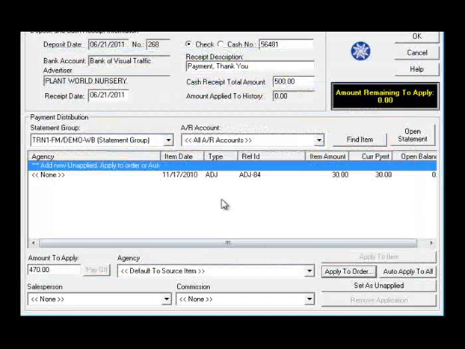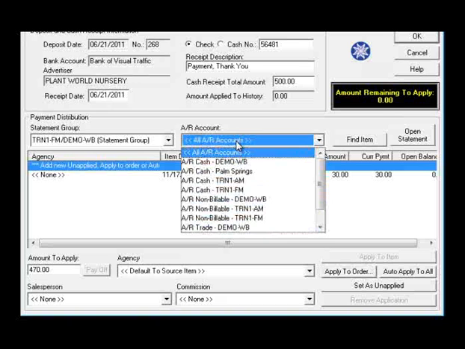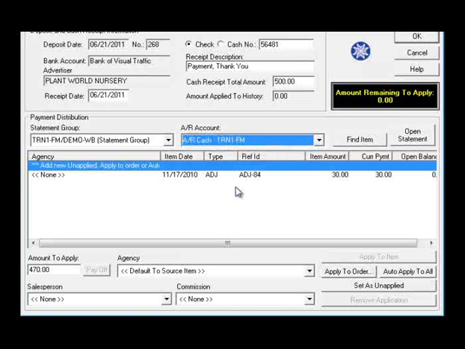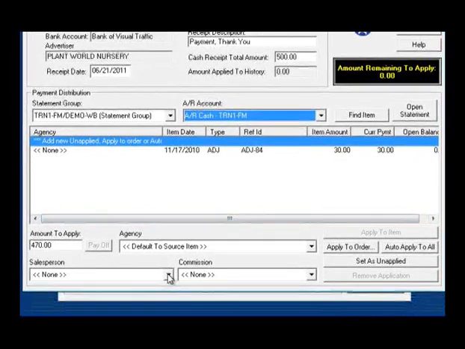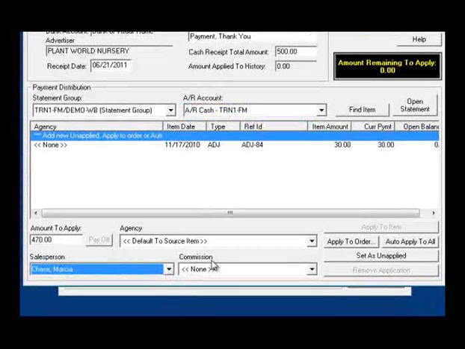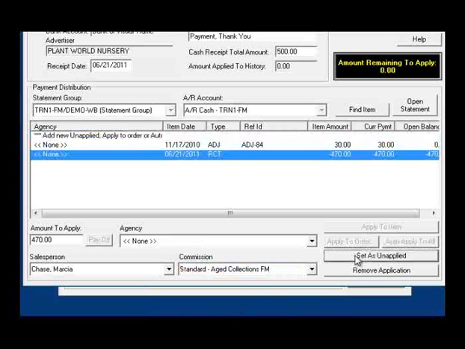If this was a prepayment for an order that is not yet in the system, you will need to select the AR account you wish this payment to be applied against. You would then need to select the salesperson and their commission structure. At that point, you would set it as unapplied. So this says RCT, that's a receipt. Had I applied it to an order, it would say OAR.